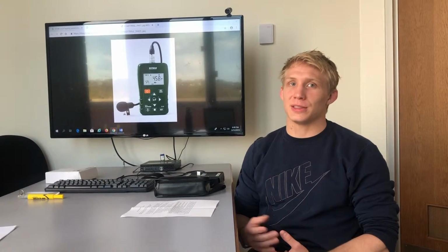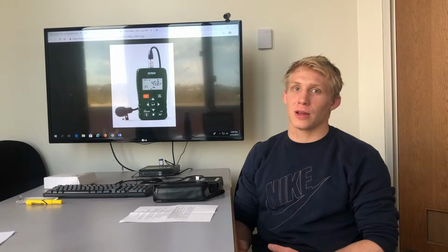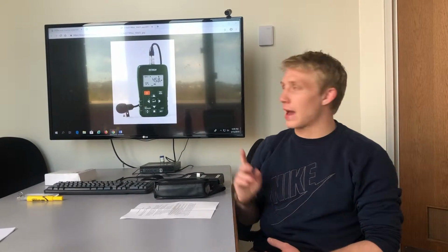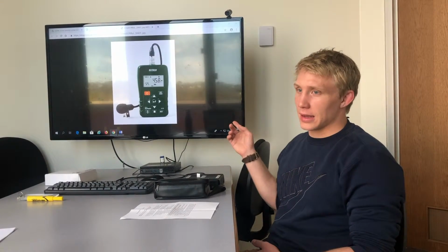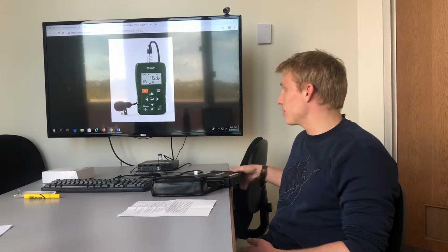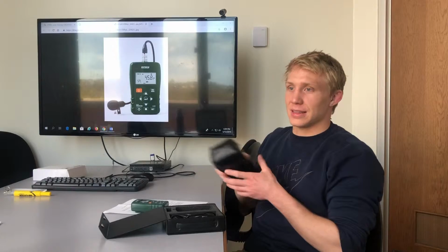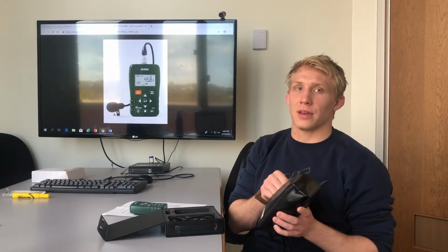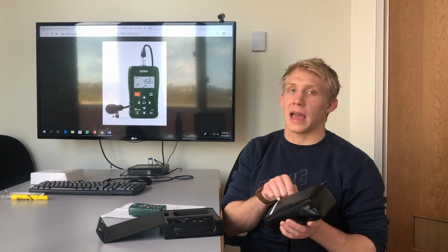And now I'm going to teach you how to use a noise dosimeter. So right here we have the X-Tech Land Dosimeter Model SL400. This is just a picture of it. It's right here. This is the calibration device. It's called an X-Tech Sound Level Calibrator.